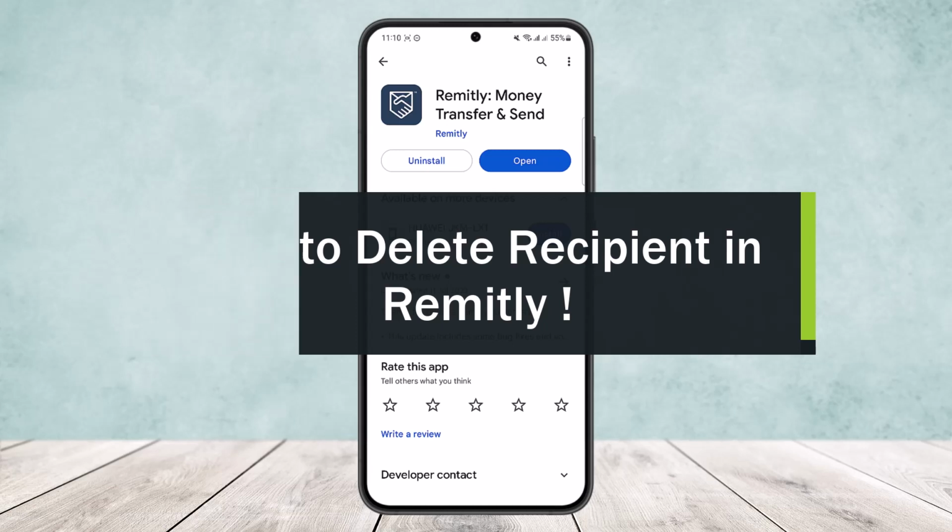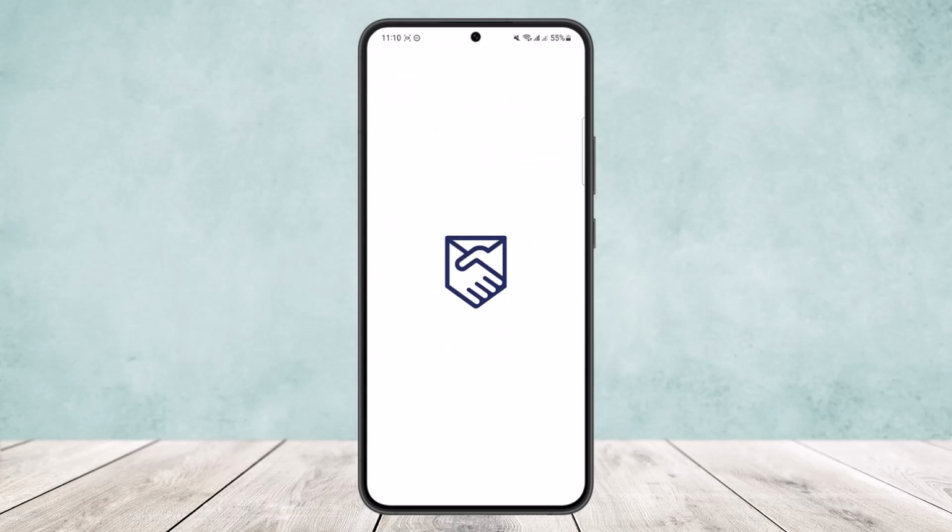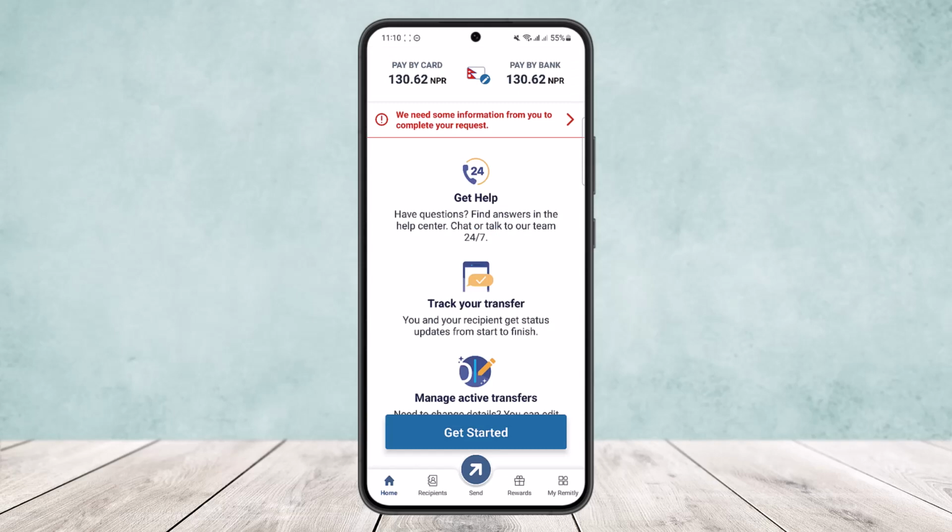Today I'll guide you on how you can delete a recipient in the Remitly app. Now, if you have saved a recipient in the Remitly app and you want to delete them, then here is how you can do it. Simply open up your Remitly app and make sure you're logged into your account. Now, once you're logged in, let this load up. Now here you can see on the screen you'll get an interface like this.